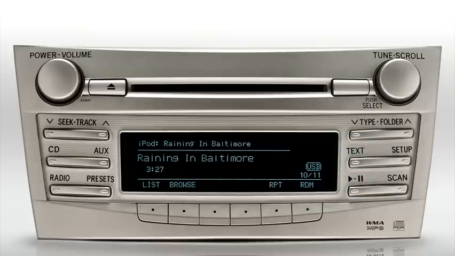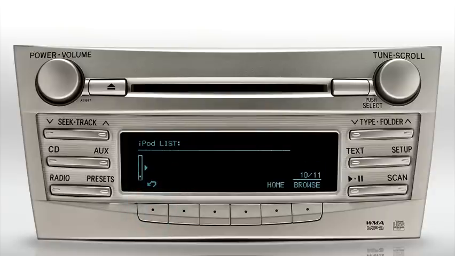At the right side of the display, just below the USB icon, you'll see the track number and the total number of tracks in that category. Notice at the bottom of the screen, selected multi-purpose buttons have been labeled as List, Browse, RPT, and RDM. Pushing the List button takes you to the iPod List screen.